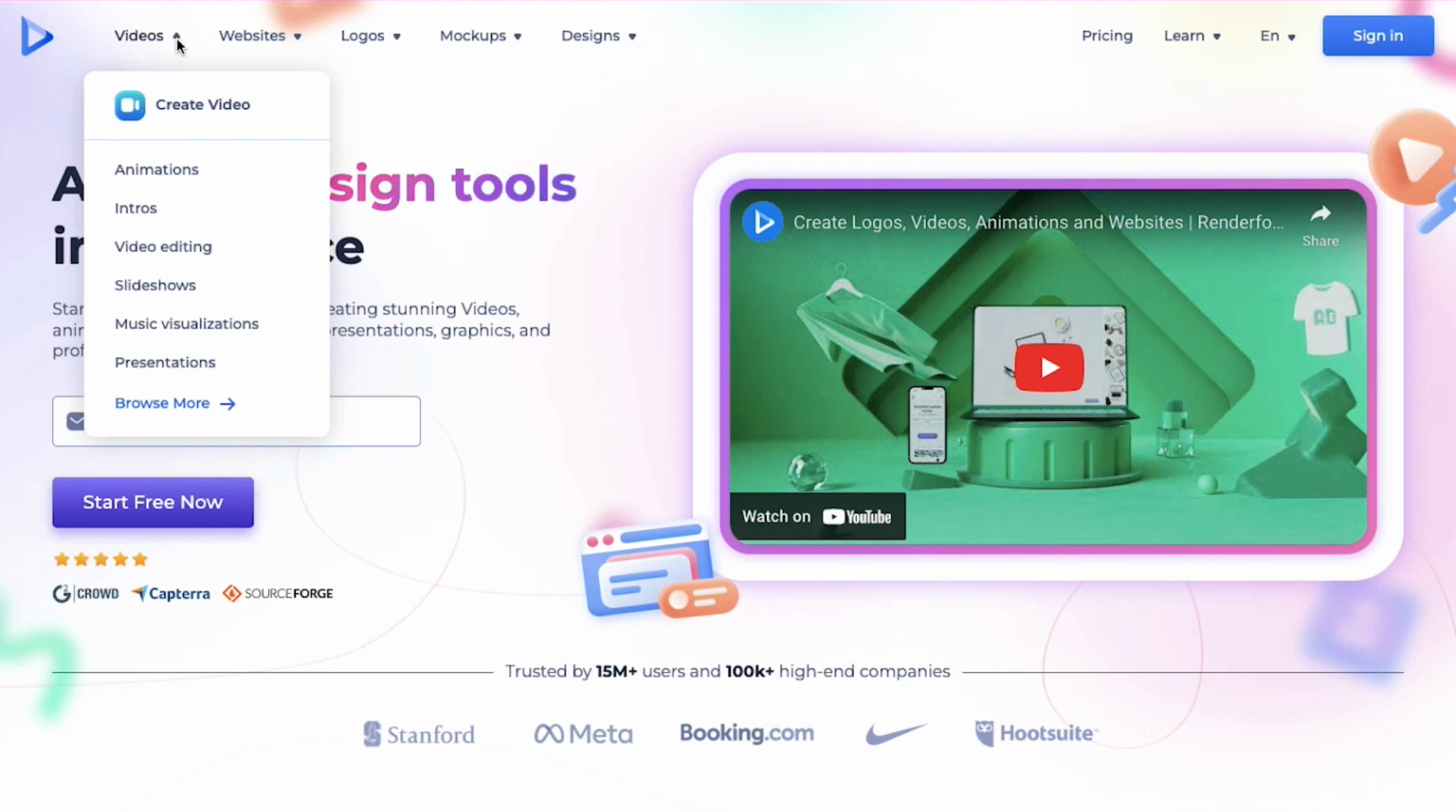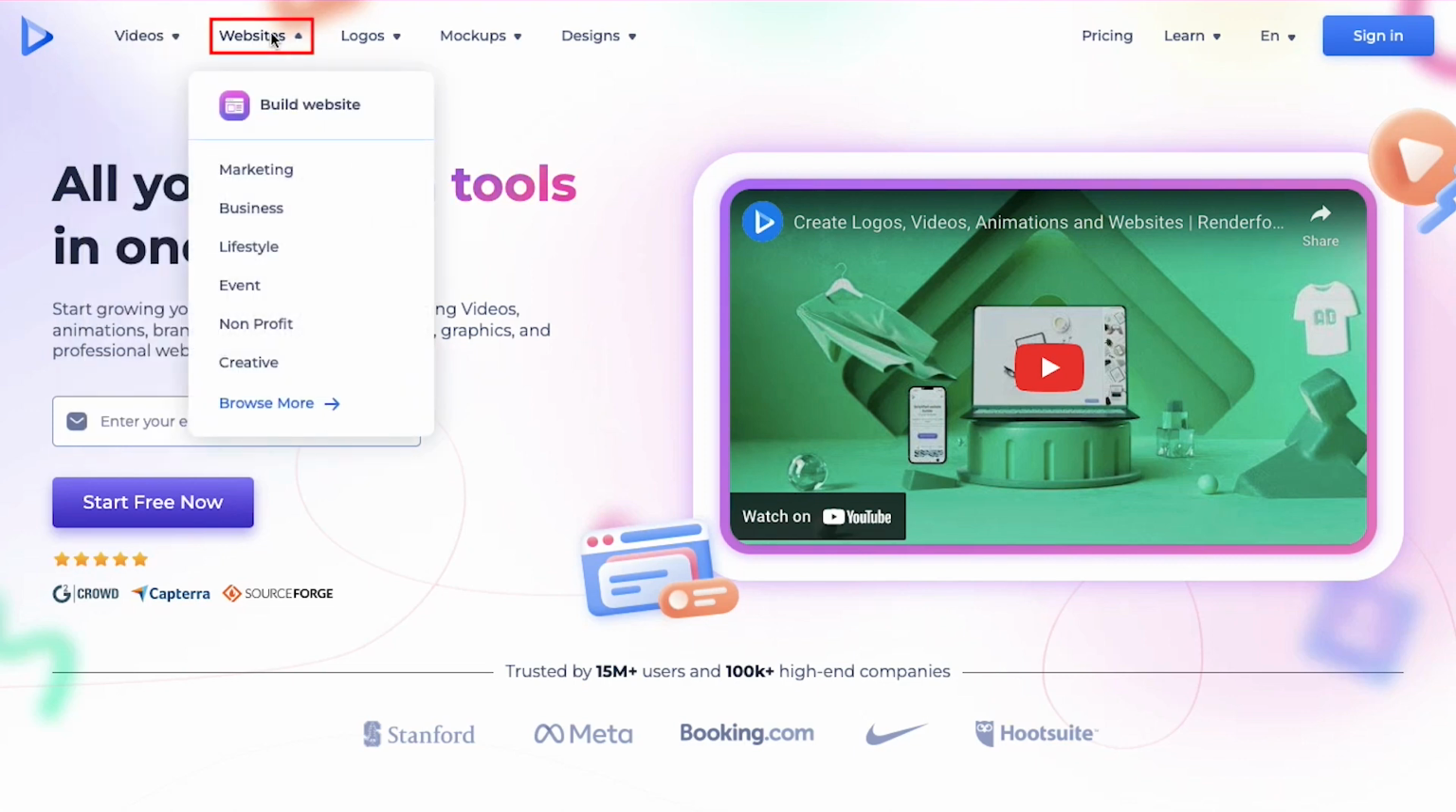Now, if you hover your cursor on the Websites tab, you can see that you can create many types of websites on Renderforest like marketing, business, lifestyle, event, non-profit, and creative. To know more about the website types, visit this Browse More link.